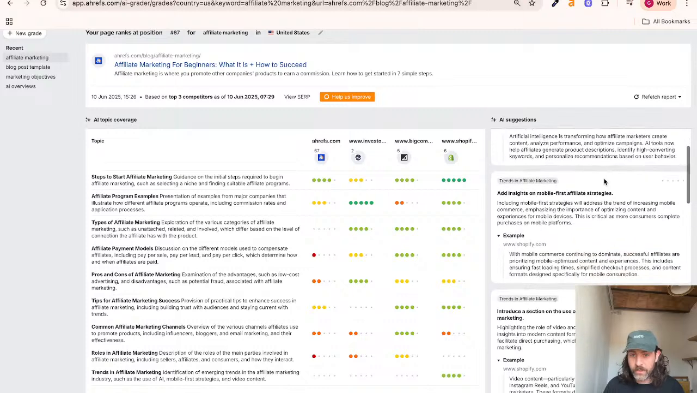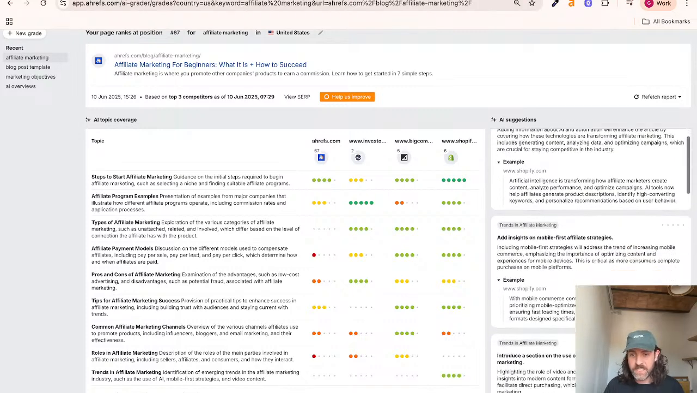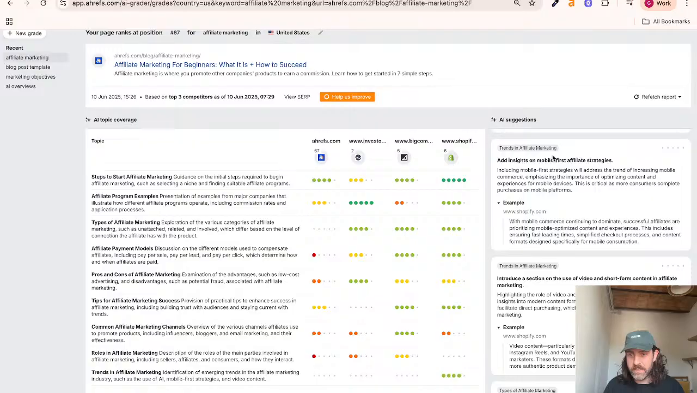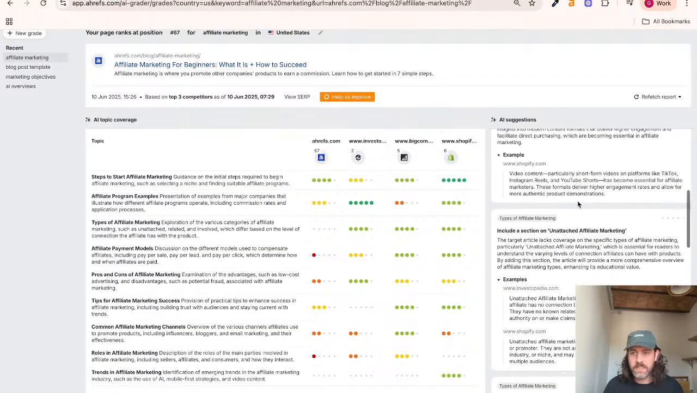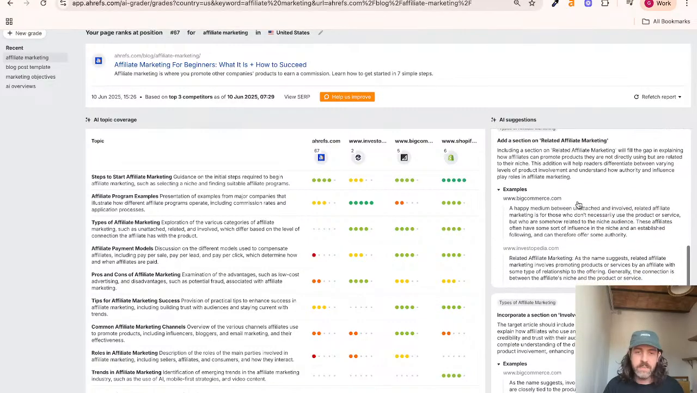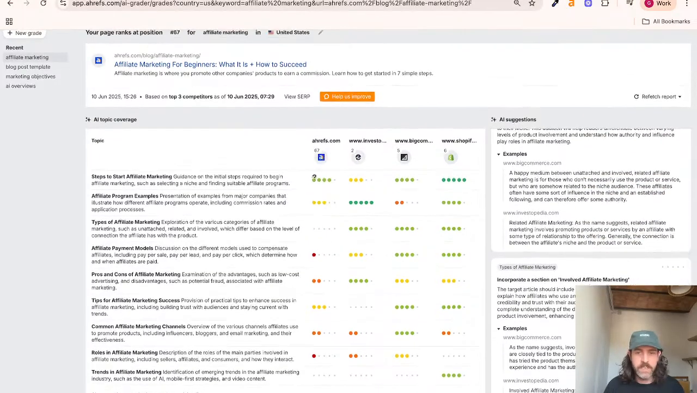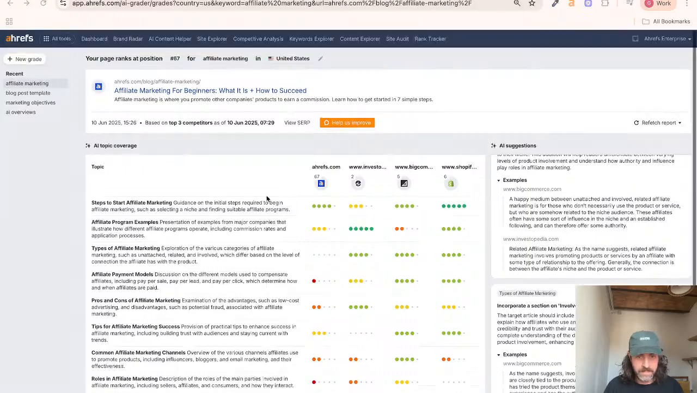And what's also really cool is you're going to get AI suggestions here. Things like trends in affiliate marketing, add insights on mobile first affiliate. And these are things you can just take, put into a document and give to your writer. It's a really good top level way, because if all these are green, it suggests it might not be a content problem. But if we're missing a few gaps, it's clear that some on-page edits could really boost your rankings.